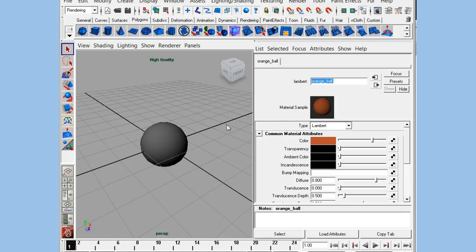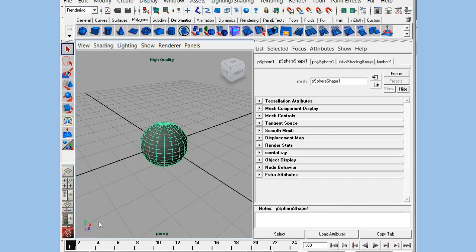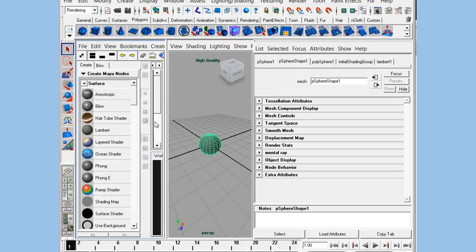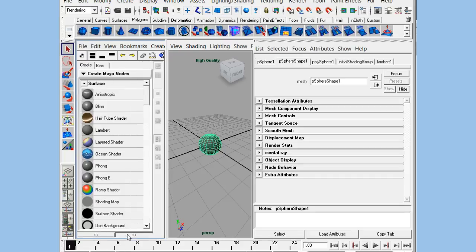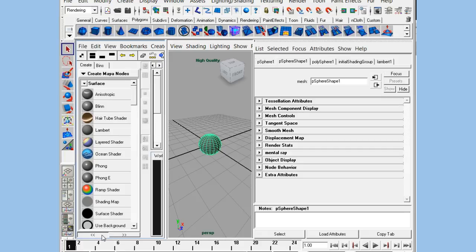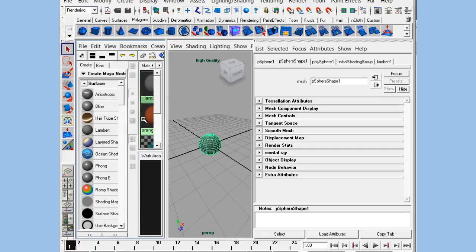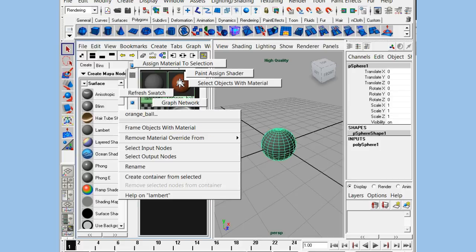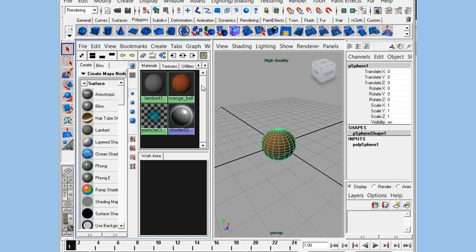Okay, so with the object now selected, I'm going to change my interface so that I can see the hypershade is built right in here now. And what we're looking at is a really tight interface. So with the orange, let's take this out. With the ball selected, if I put my pointer over top and right click, I can assign material to selected objects. Okay, so that's one way of doing it.